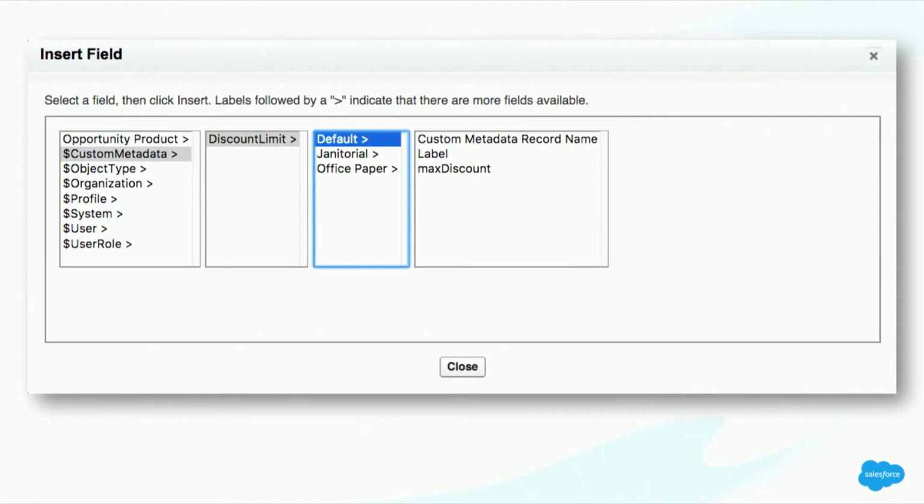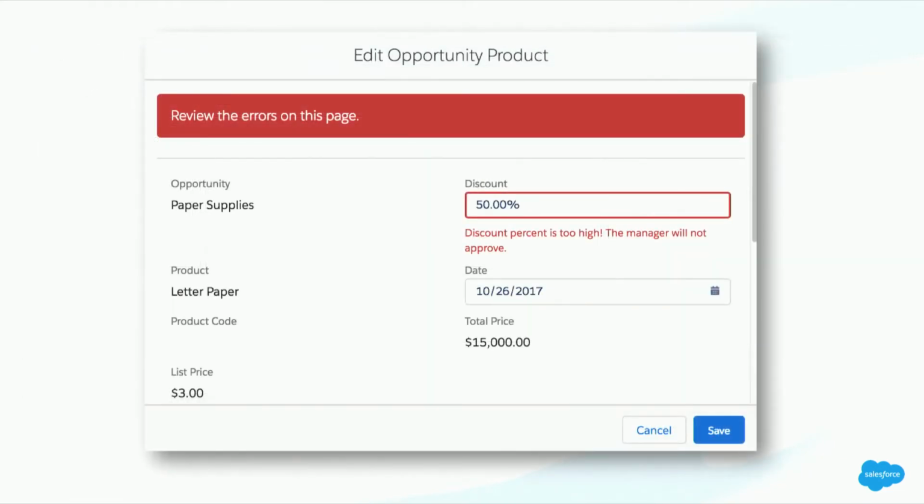But if that's still too complicated, it's also available in the insert field dialog. So you'll be able to find the $CustomMetadata constant, find all of the custom metadata types you have available in your org, find the record that you want, and then find the field on that record you want. It'll copy in that long string into your validation rule formula. And ta-da! Now the salespeople can't put too high of a discount on it.